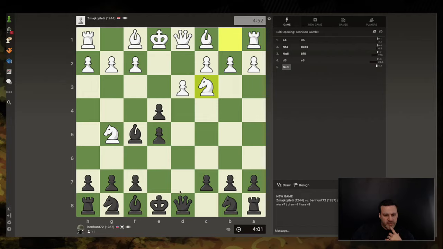Okay, so now he's done this. So I'm attacking his knight, but it's defended by the bishop. Should I just kick his knight away? His knight could take there. I don't know. I don't really want to move Freddie. I'm thinking here, let's get ready to castle.